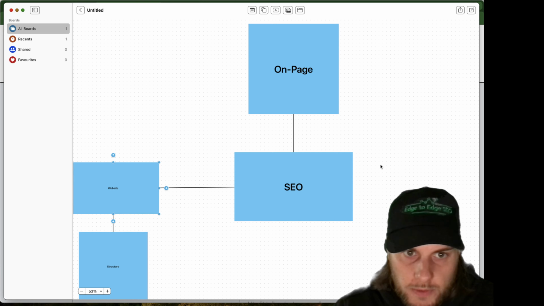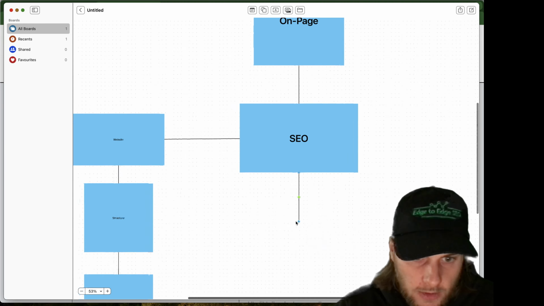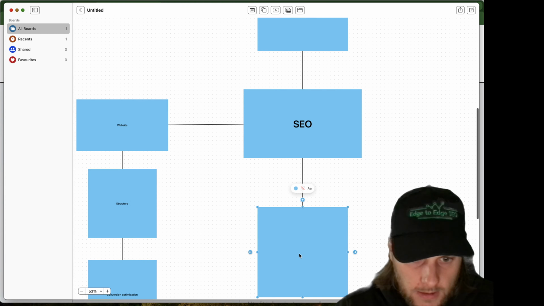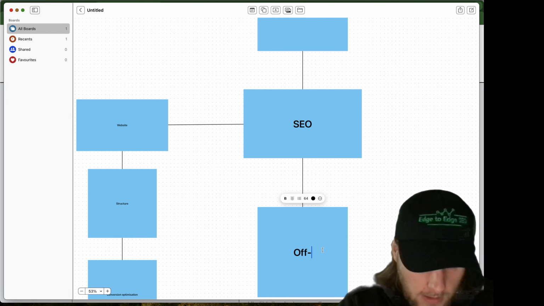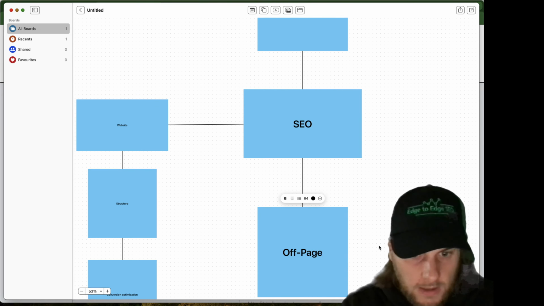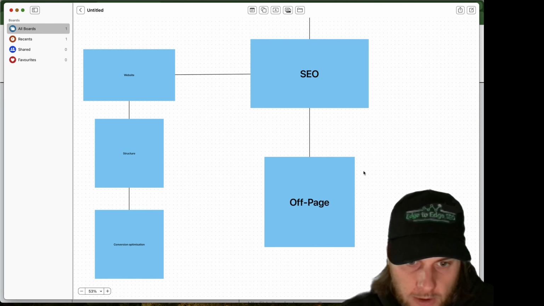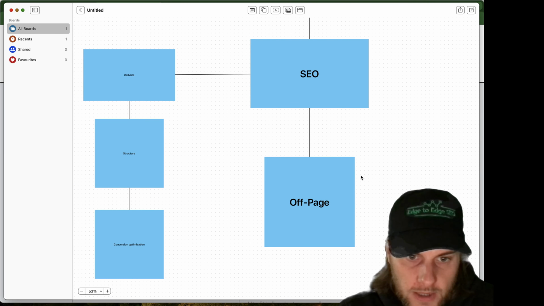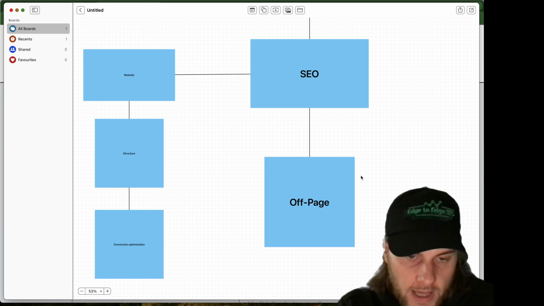So once we've done the on-page SEO, the next thing that we're going to want to be doing is the off-page. Off-page SEO is basically promoting your website across the web. There's a few things that we'd want to be doing. The first thing is we're going to want to create citations.